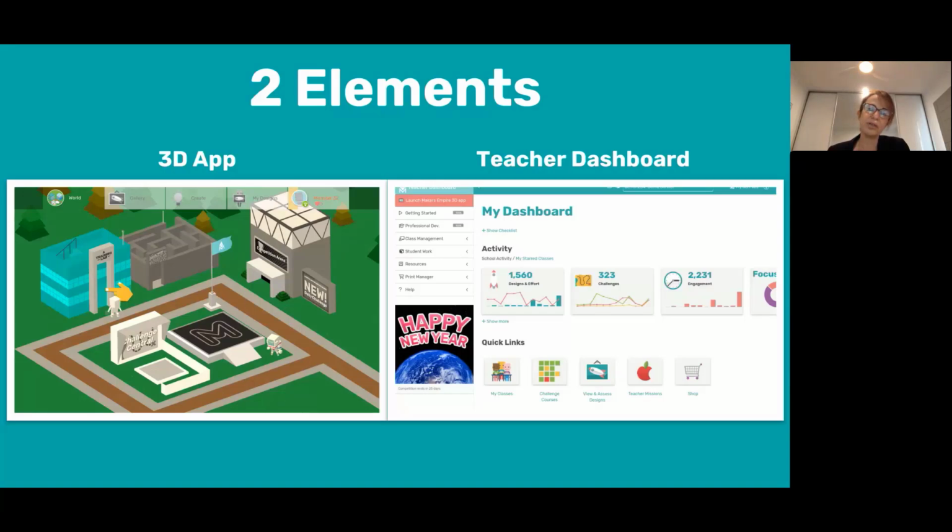We actually have 2 elements to our software. So we've got the 3D app, which we'll look at today. So that's where students go to create things. And we've got the teacher dashboard, which will be covered on our next training session on the 20th of August. But the teacher dashboard is where you go to manage your classes. You can access lots of resources through there. You can allocate challenges to students to do, and you can assess their work. But that's all for a later session. Today we're going to focus on the 3D app.